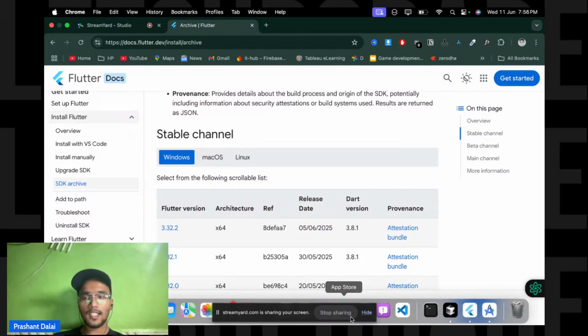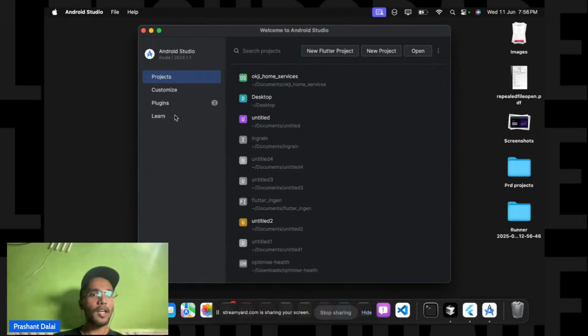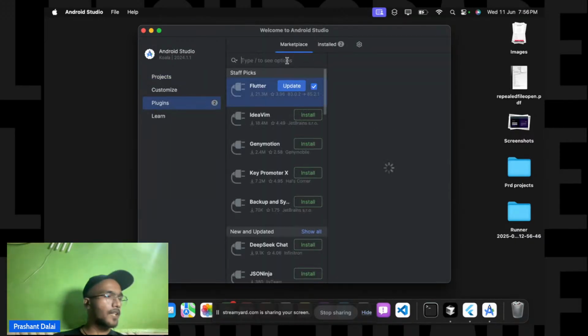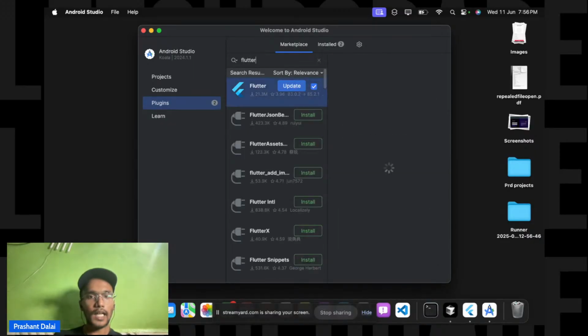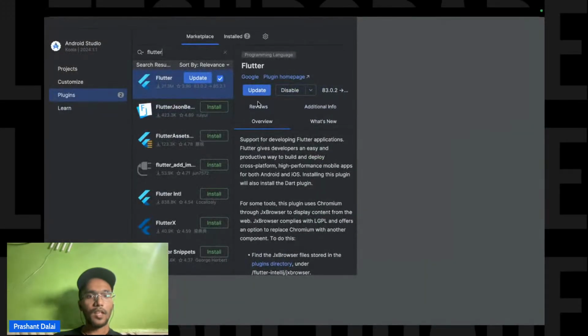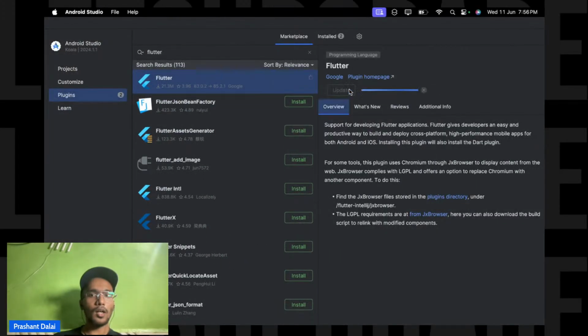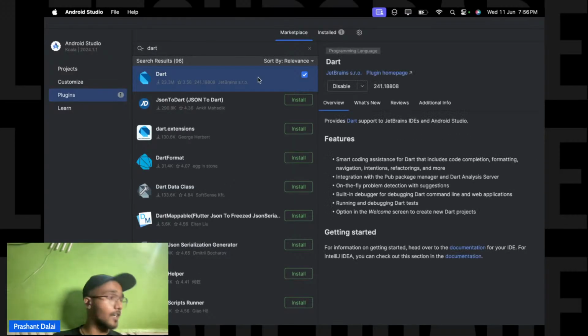Okay, so let's jump on our favorite IDE, Android Studio. Folks, in case you have not done Flutter already, you have to download the Flutter plugin. Once you tap on this, you will be able to see that Dart is already downloaded. So we need Dart as well. Okay, it is already downloaded.